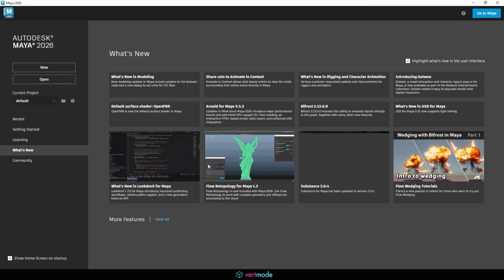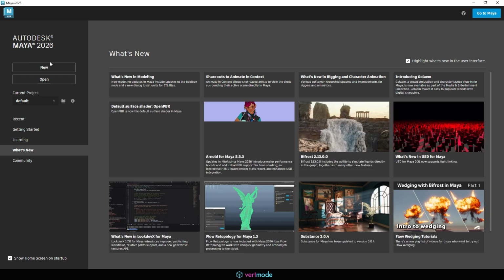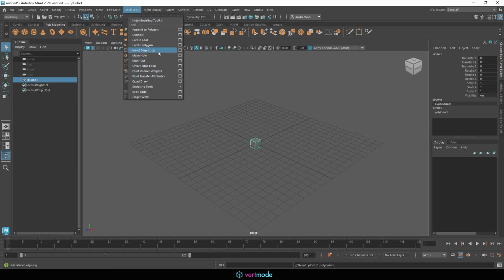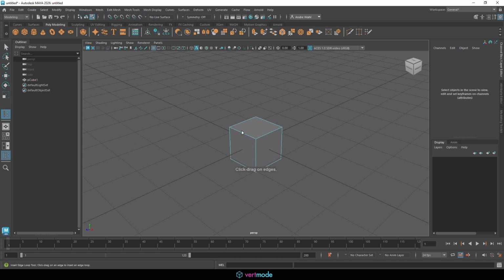All right. So once we're in, we should be good. We'll go to new. And just to show you guys, if you remember, I set my insert edge loop to be 8. If I create an object here now and we go to mesh tool, insert edge loop, it should be acting like the default method, not placing 8, but allowing me to click and drag. Okay, so that's going to be a crash course on fixing Maya in terms of user interface, resetting tools, and deleting the preferences.